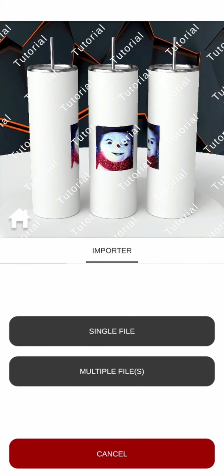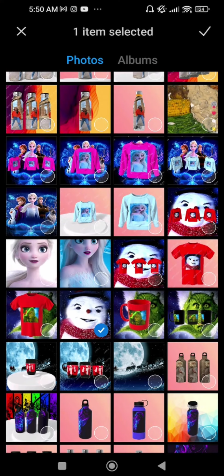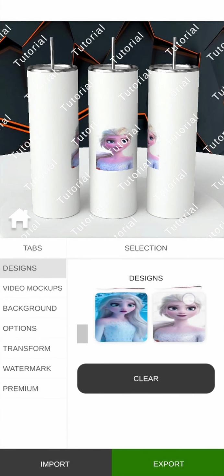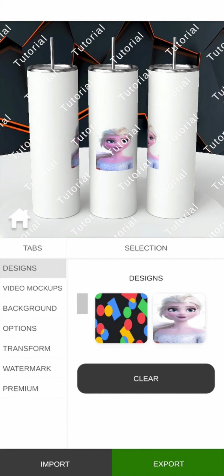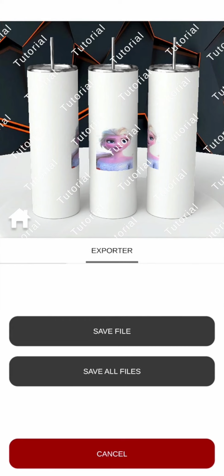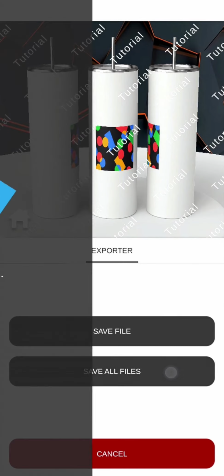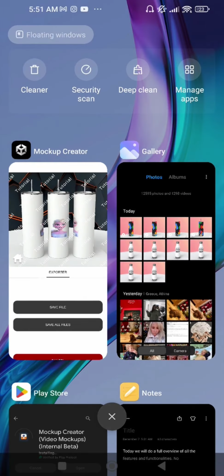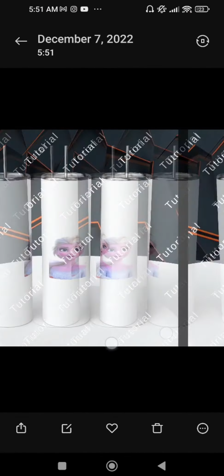Instead of pressing single file like last time, now we will select multiple files. To be able to select multiple files, press and hold one of the images, and then you will be able to select multiple. The designs are shown here, and now all you have to do is just press export and save all files. In your gallery, you can find all of the images that you saved.